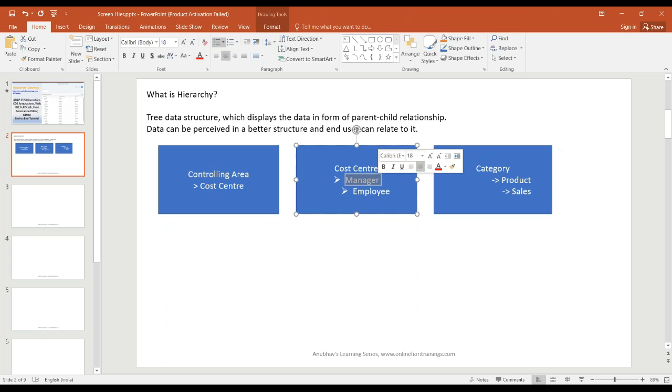At times, you can also control the authorizations in a better way. For example, I impose an authorization on a particular cost center, and all the children elements of that hierarchy get affected by that authorization automatically. So from authorization point of view, from data display point of view, from data maintenance point of view, hierarchy plays a very important role in the SAP system.